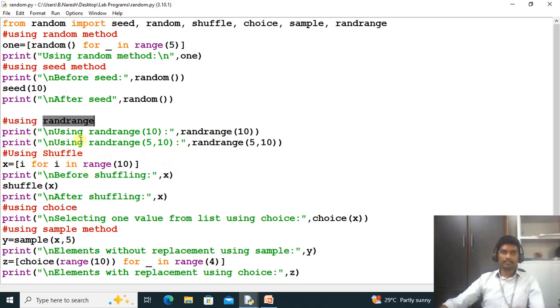And see the next statement, print using randrange 5 comma 10. When you compare it with the previous statement, what is the purpose of randrange of 5 comma 10? Here we specified two parameters. What is the initial value? 5. What is the last value? 10. Within that range, the corresponding random number will be given as output by that function.